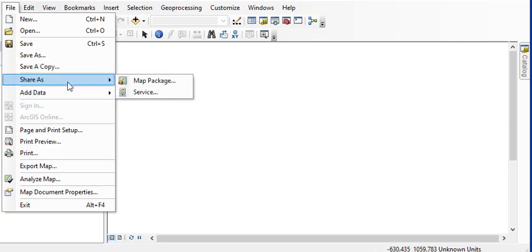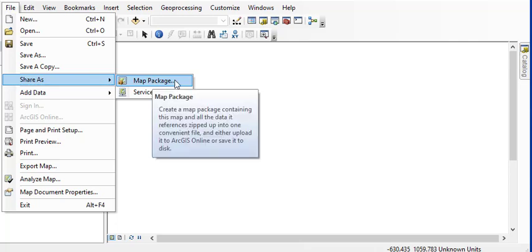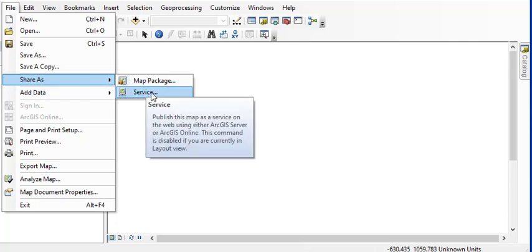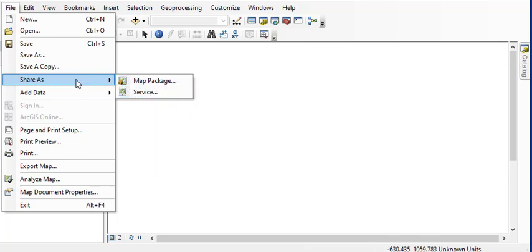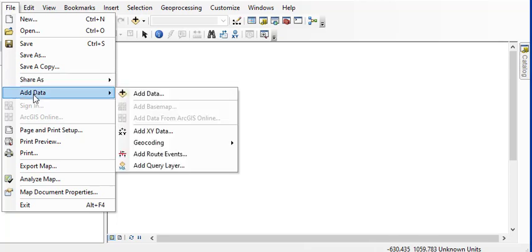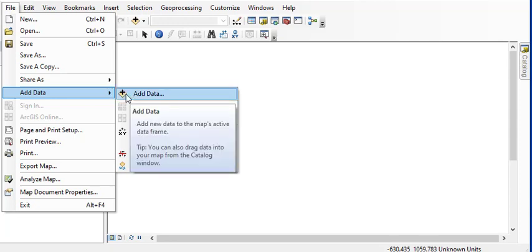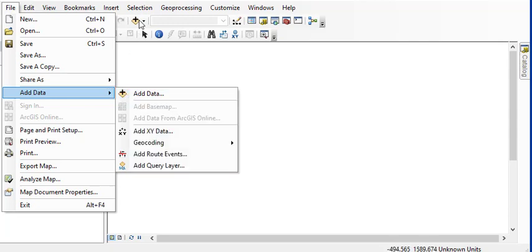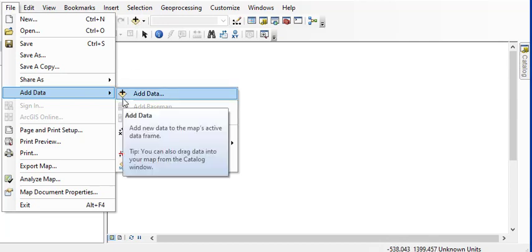Then we have Share As. It has two options. You can share a map package, and also you can share as a service. Then we go to Add Data using this button. What you realize is that this button here and this button here are similar. You can add the data using this button here, or you can go to File, then Add Data.